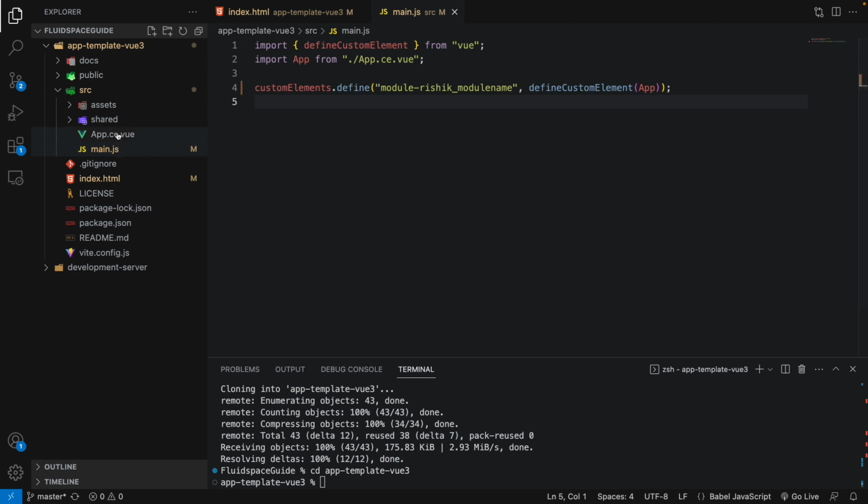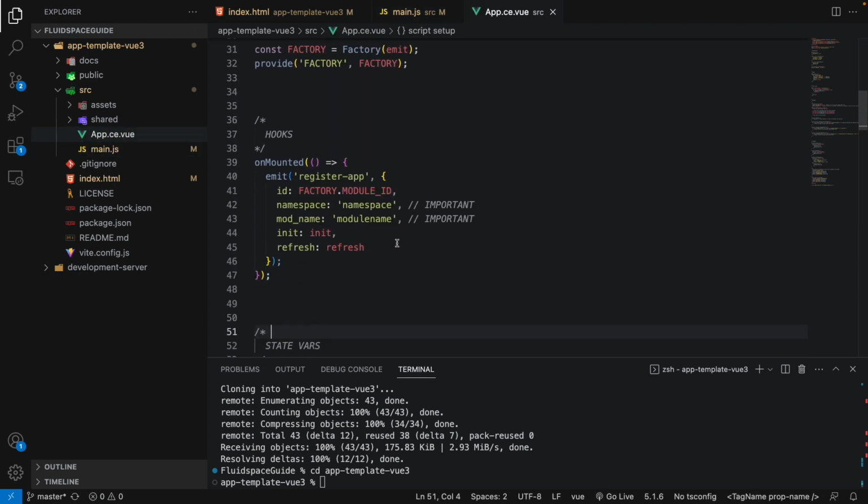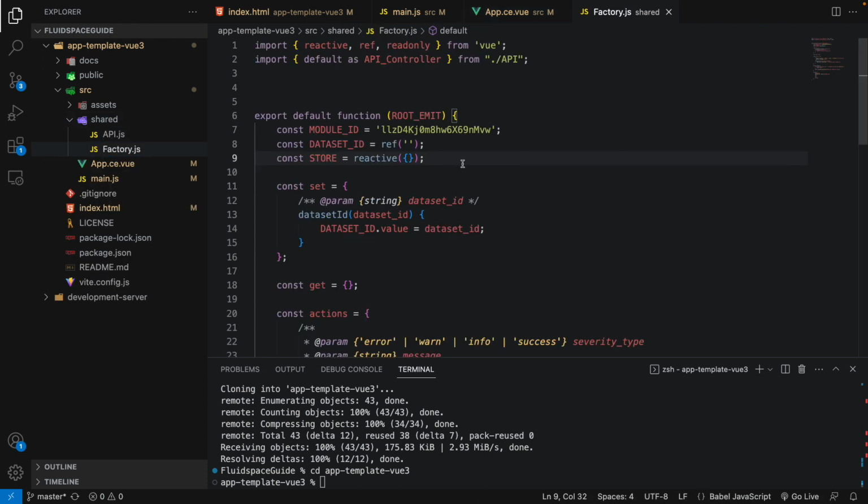Next, I will go to app.ce.view. I'll scroll down and in the onMounted hook, I have a namespace and a module name. Here, I'll change the namespace again to Rishik. Next, I will navigate to shared and go to factory.js. In the factory.js, you see a module ID. This is the default module ID which is provided, but I'll change it with the one that I copied from my development server. Everything looks good now.